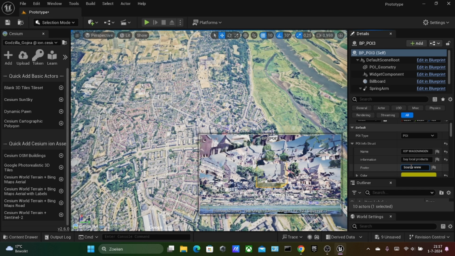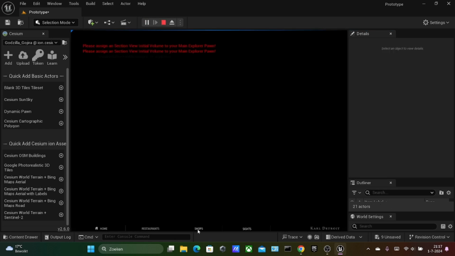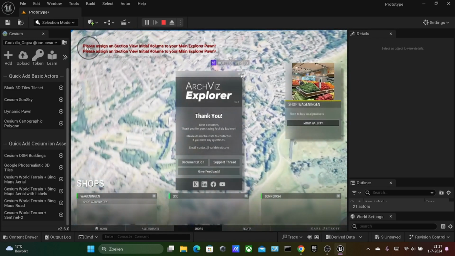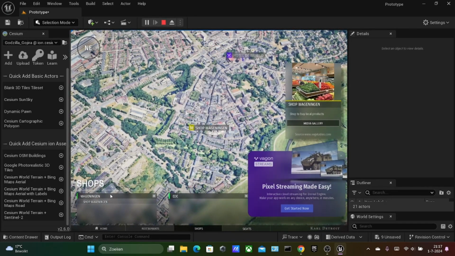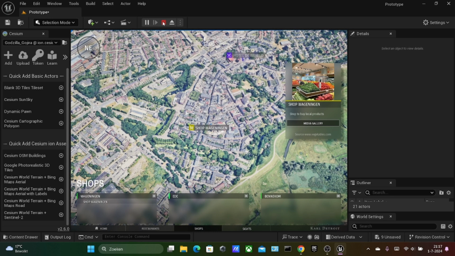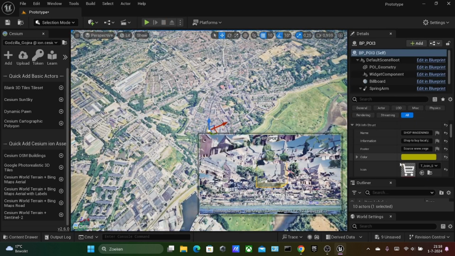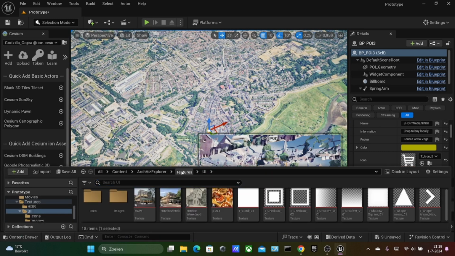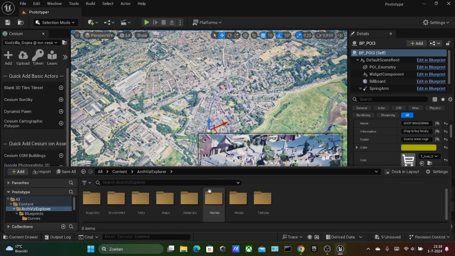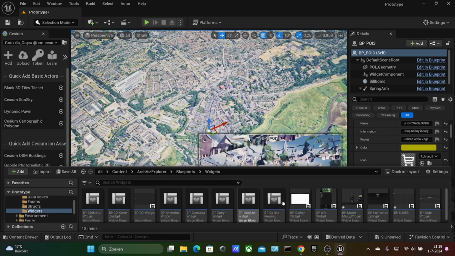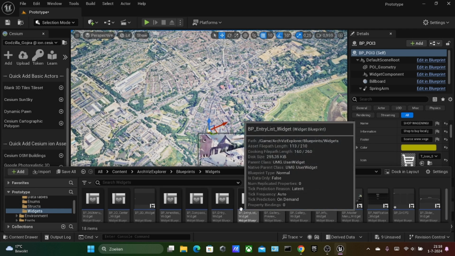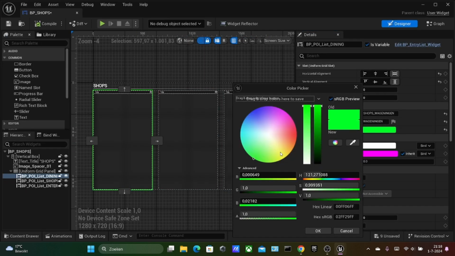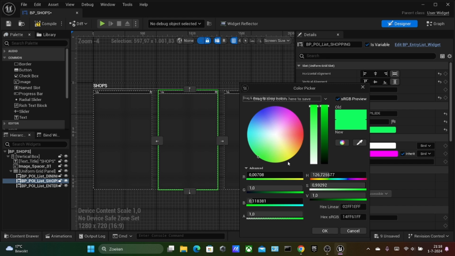Source www.vegetables.com, for instance, if that's a site. Go to shops. Shop Wageningen. It's yellow. Let's also alter these colors a bit to Wageningen even Bennekom. Yes. Go to content drawer, textures, Archviz Explorer, blueprints, widgets, shops. Make it a bit like this.